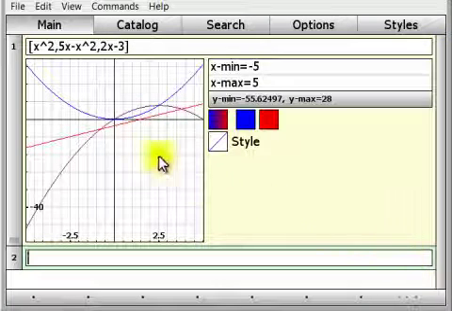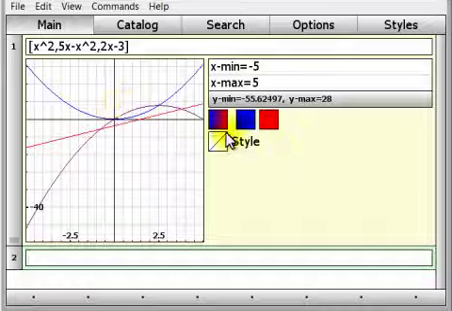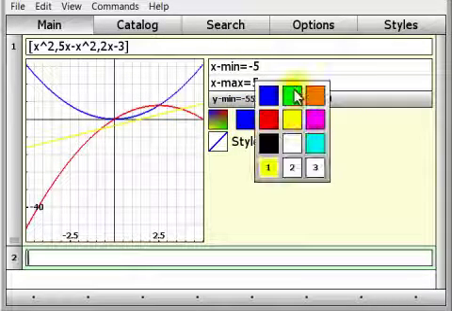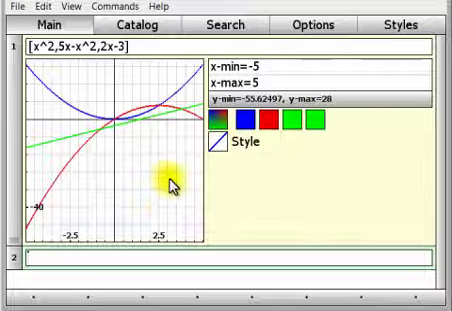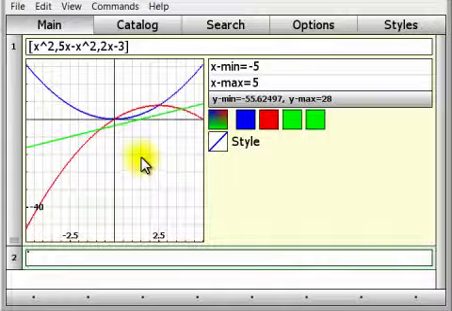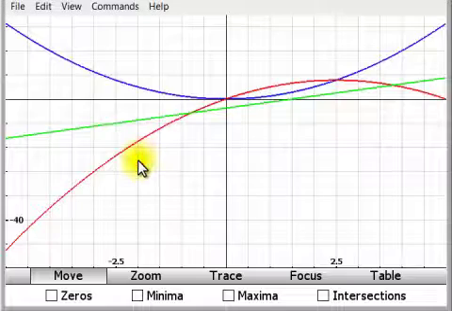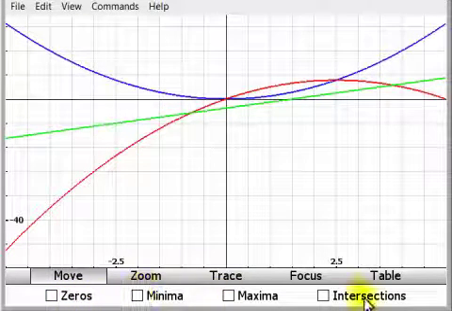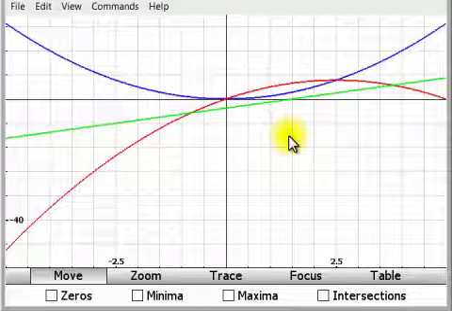Go ahead and minimize the button pad so we can see everything, and then adjust the style and the colors to your liking. Alright, once all that is done, go ahead and double tap the plot to go in. You'll see across the bottom 4 options: zeros, minima, maxima, and intersections. These are options used to calculate specific points of interest on the graph.